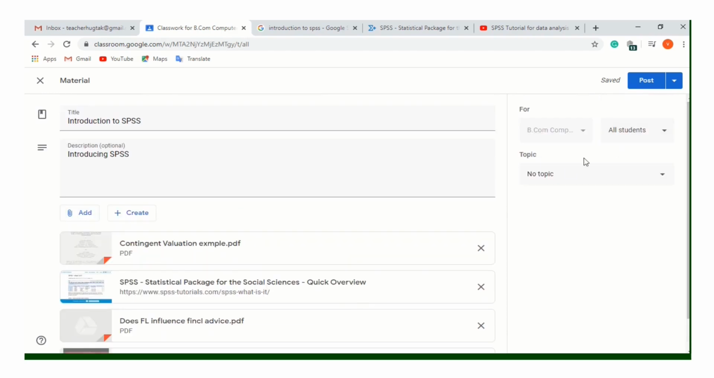So now I need to select the topic under which I need to post these materials. So I am planning to post these materials in the first chapter, Introduction to SPSS. So I clicked on that. I can choose students to whom I want to send these materials. So here I have only one student and I have clicked on all students, and I have only one class, BCom Computer Applications.